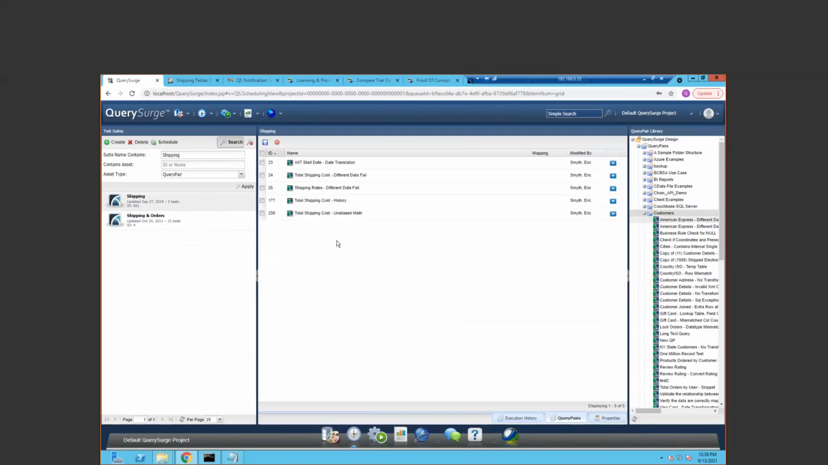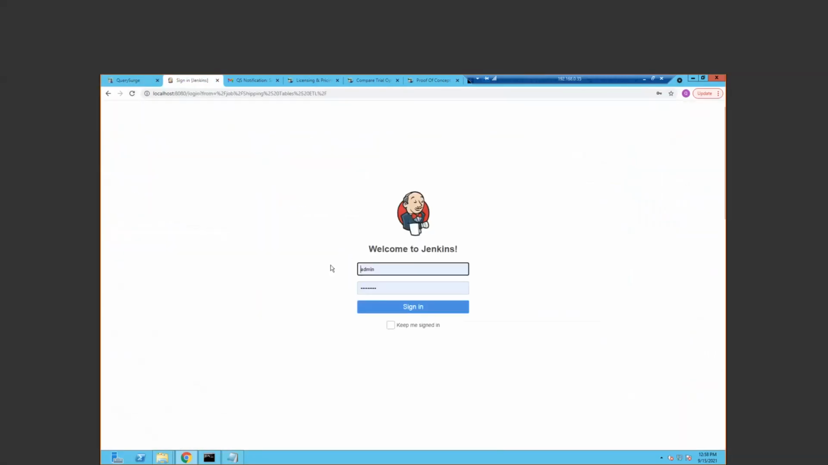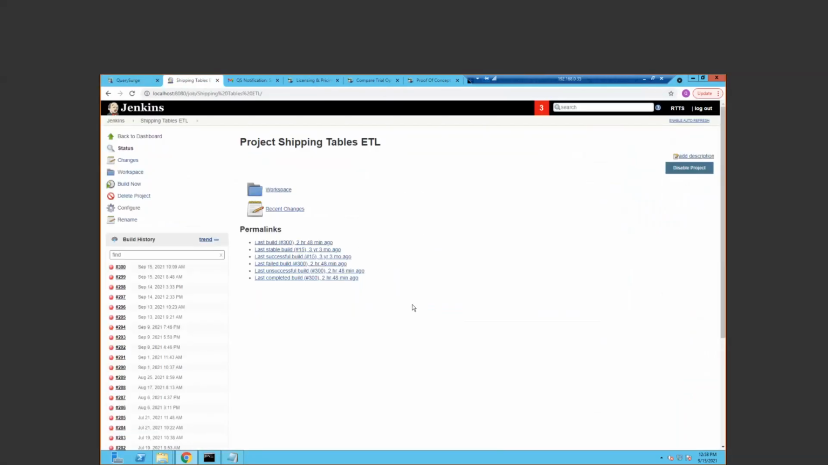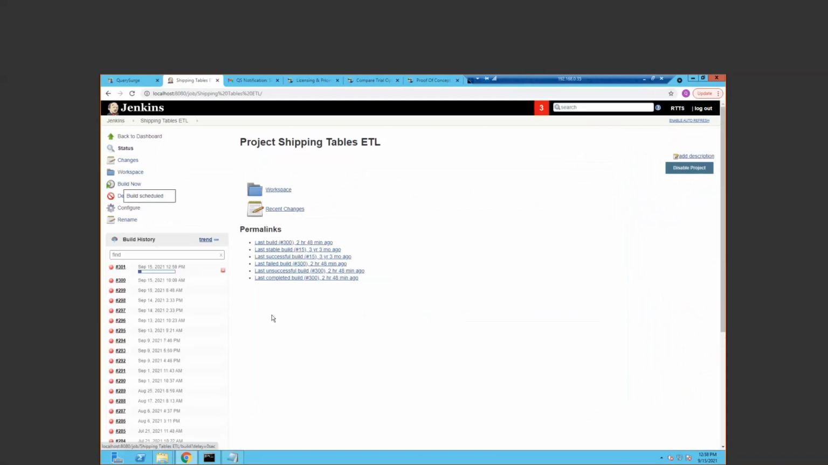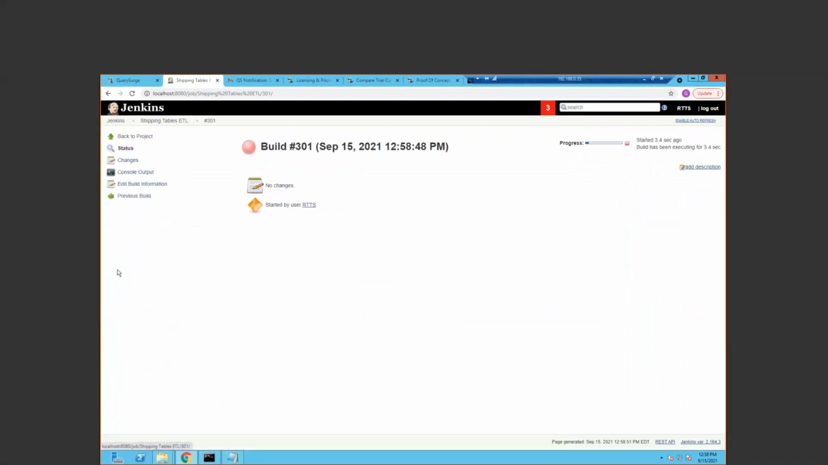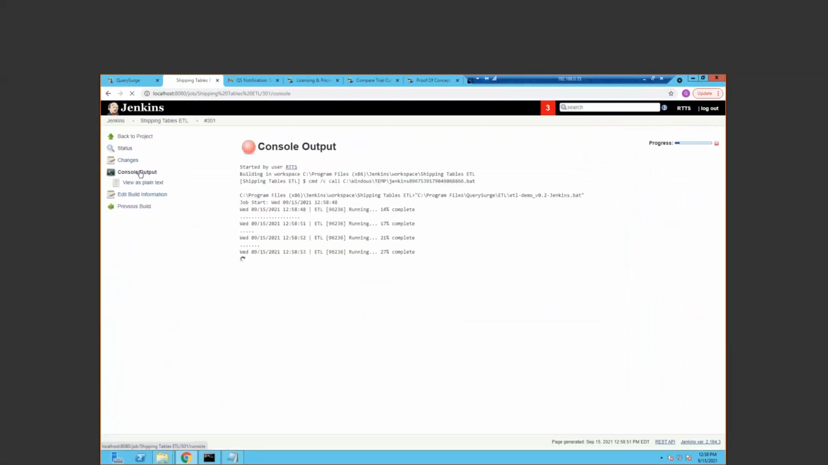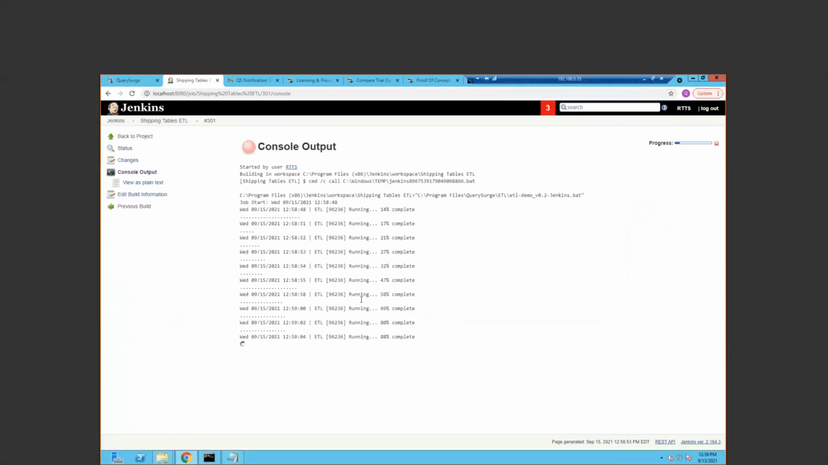But the way a lot of our customers want to run their tests is through some type of event-based execution. So what I'm going to showcase here is I have a Jenkins project. I'm going to kick off a build. And this project has a pipeline setup that is going to trigger an ETL job, and once that ETL job completes, it is going to then trigger the tests in QuerySurge that need to be run in order to verify that this ETL job ran correctly.